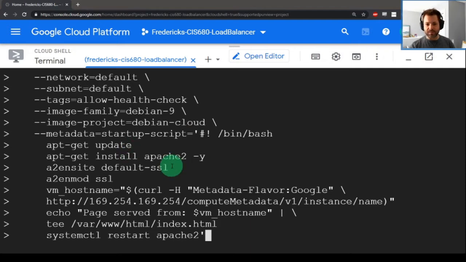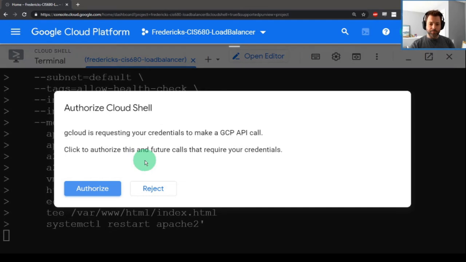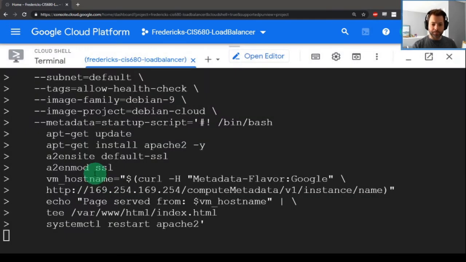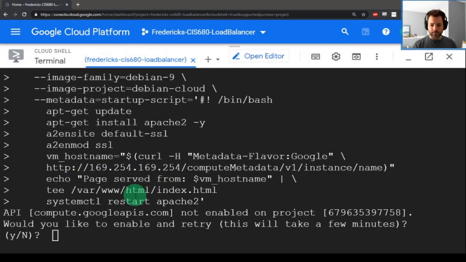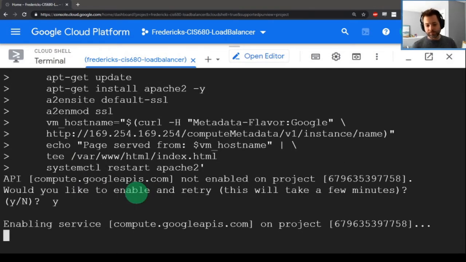So again, I guess it's not too bad to read through here, but we're going to authorize that. It is not enabled. I forgot to enable that. Always a good reminder: anytime you create a new project, all of your APIs need to be re-enabled. So this might take a second.